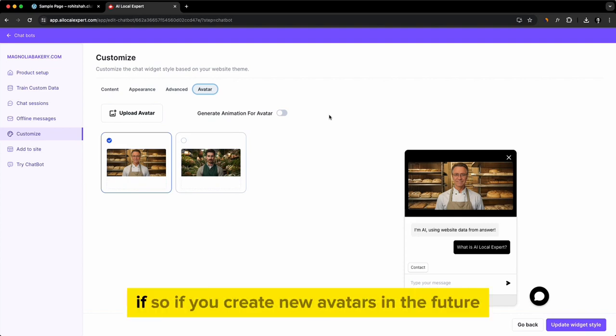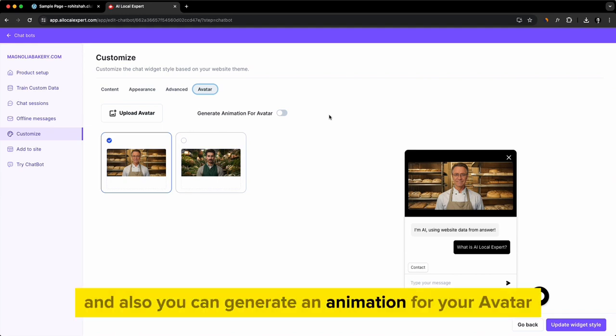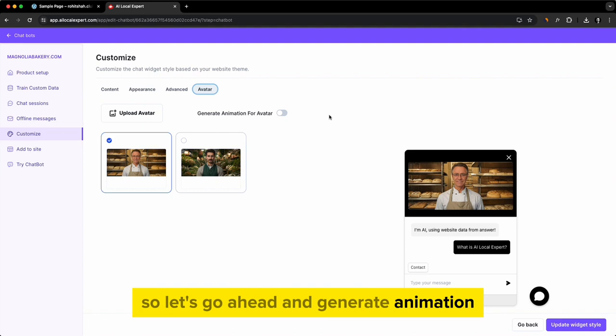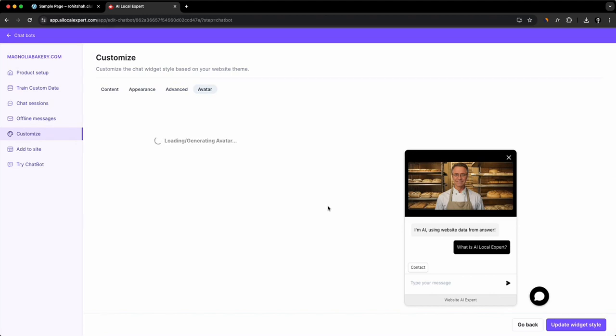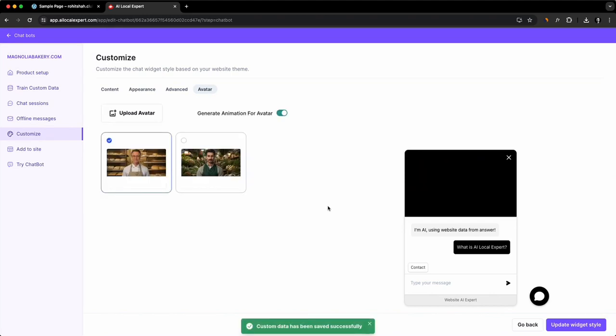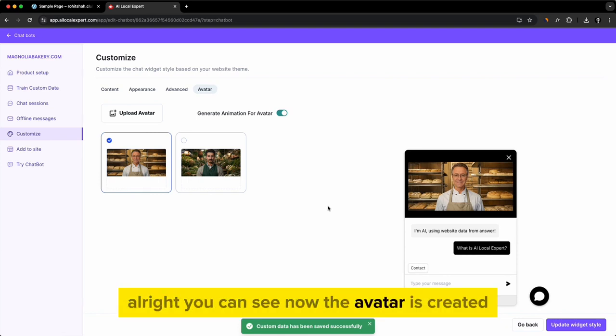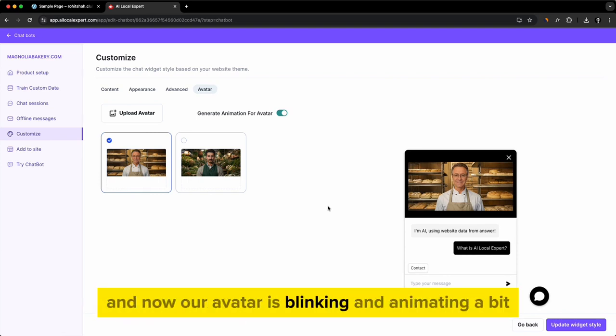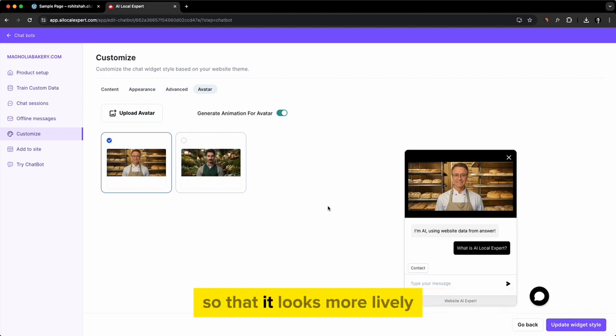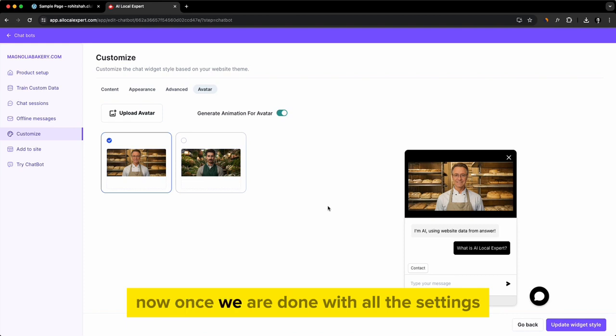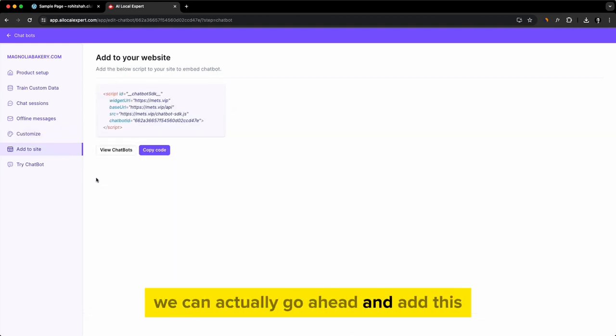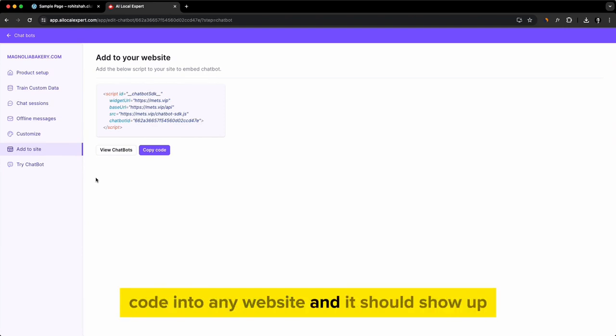You can also change the avatar if you like from this tab. So if you create new avatars in the future, all of them will be shown here, and then you can choose that, and also you can generate an animation for your avatar. So let's go ahead and generate an animation for this specific avatar that we have. Alright, you can see now the avatar is created, and now our avatar is blinking and animating a bit so that it looks more lively. Now, once we are done with all the settings, we can actually go ahead and add this chatbot onto a website. So you can copy and paste this embed code into any website and it should show up.